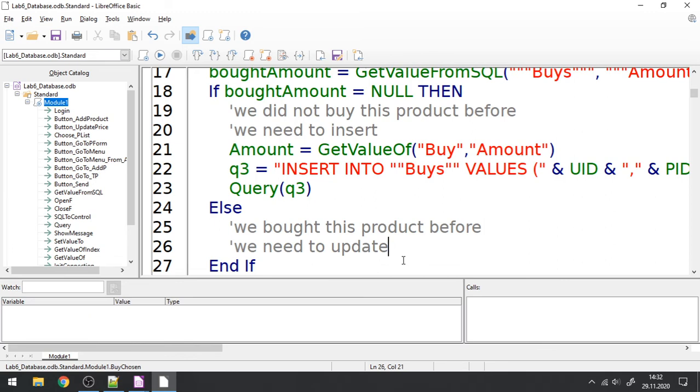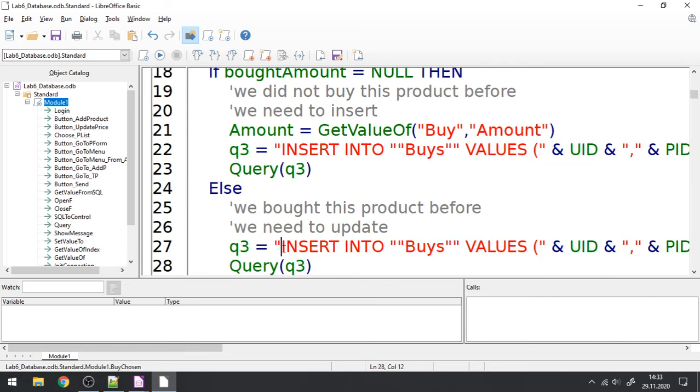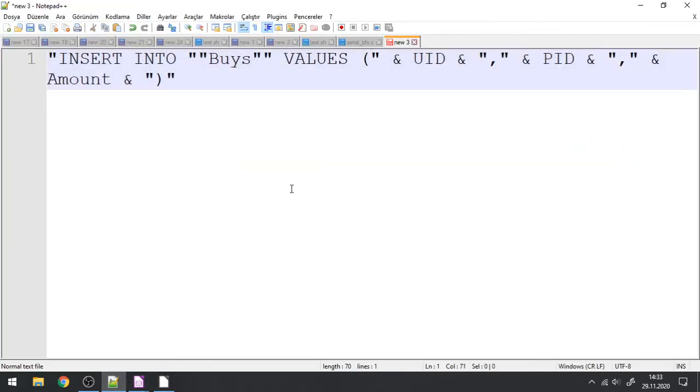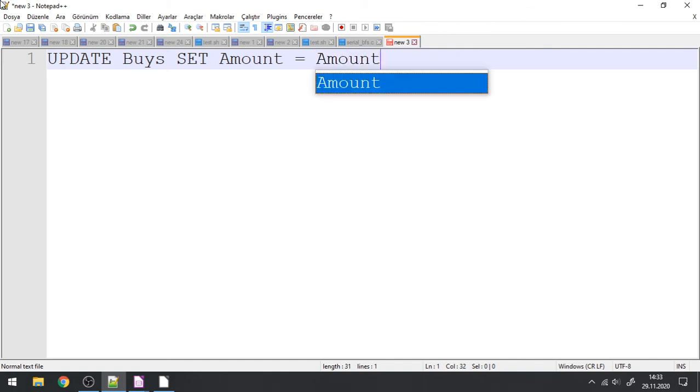The other option, if we bought this product before, we need to update. And how to update that? So I need to write a new query here. This is going to be my update query. It can remain as Q3, but let's call it something else. This time, what I would like to do is to update the buys table, and I would like to set the amount to be equal to the amount that I have in my code.